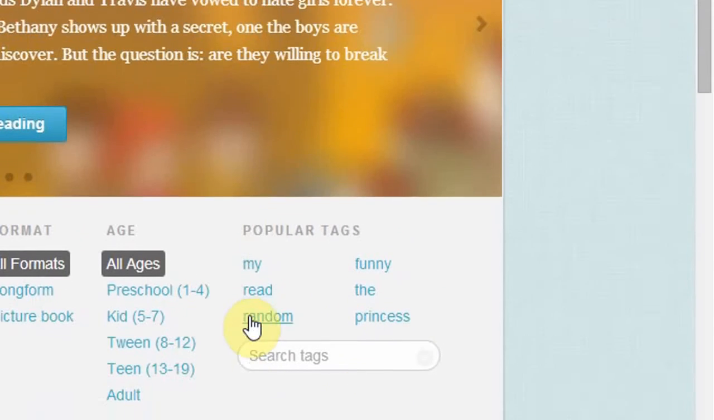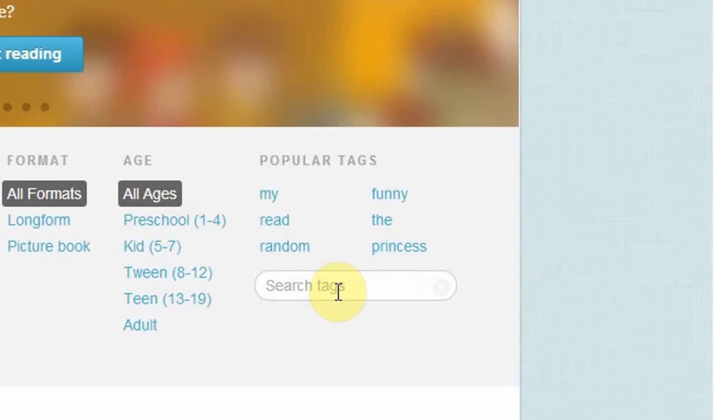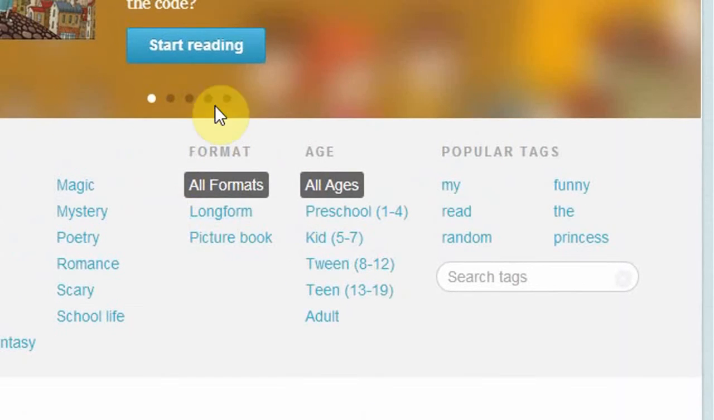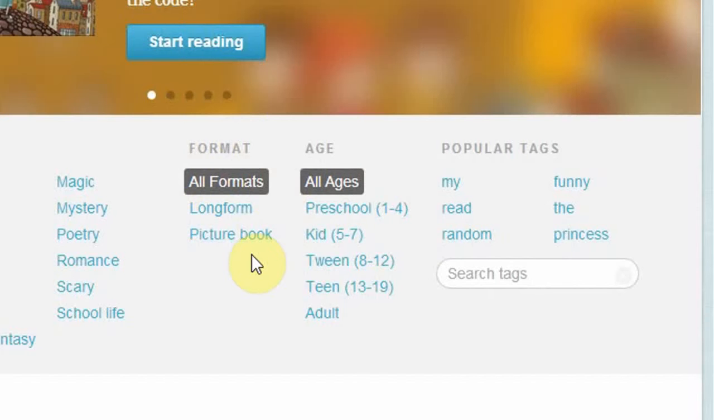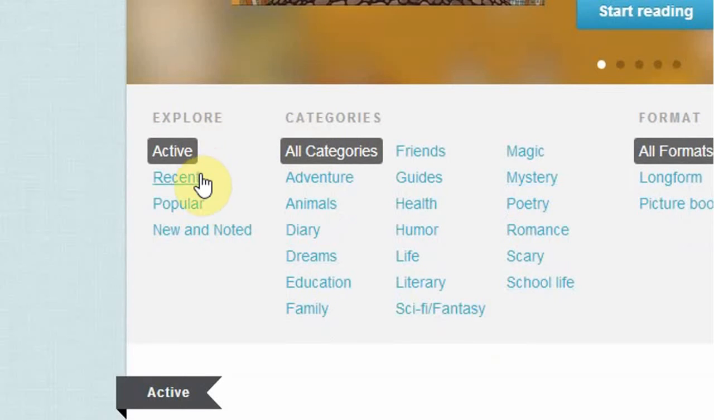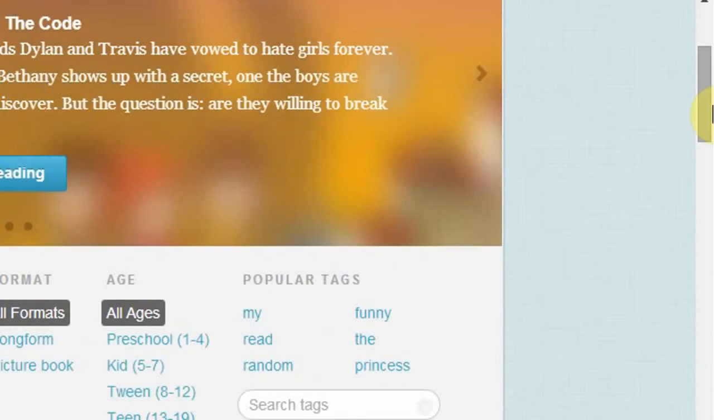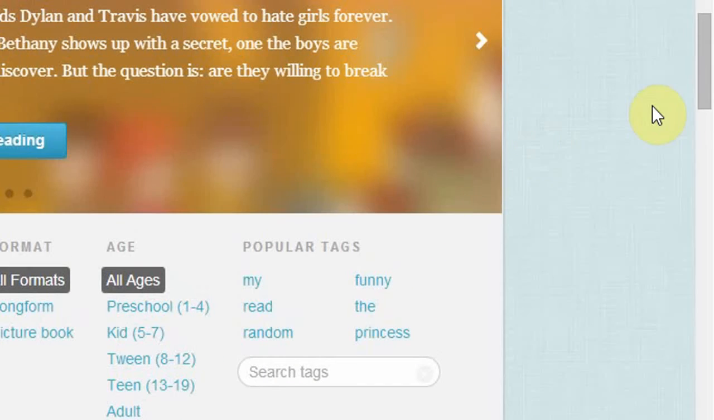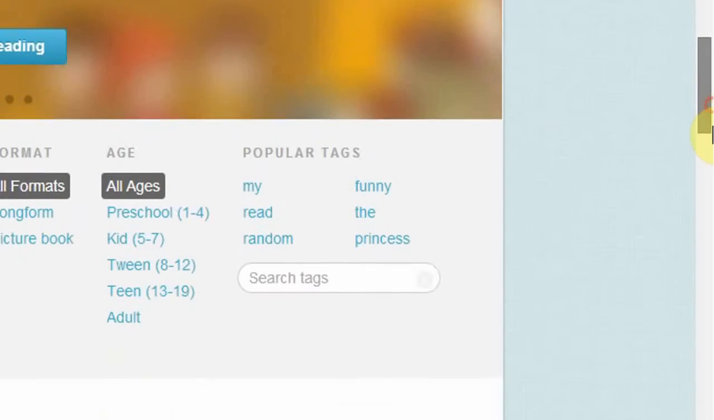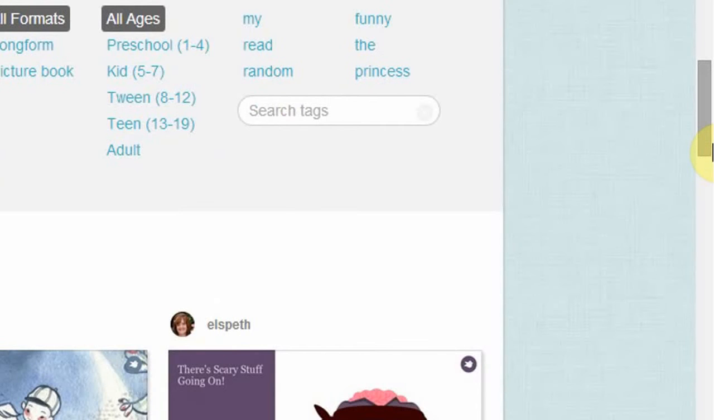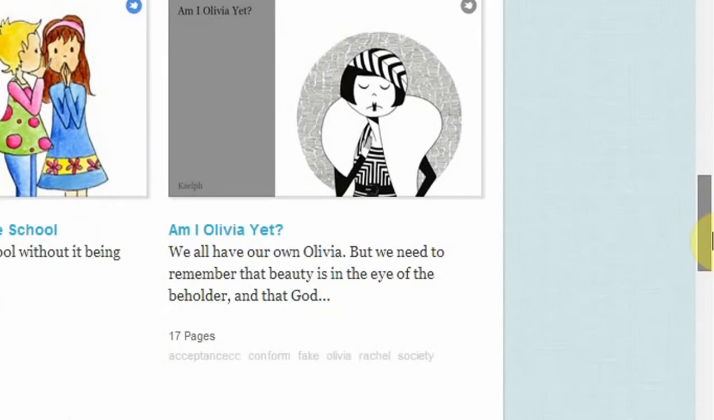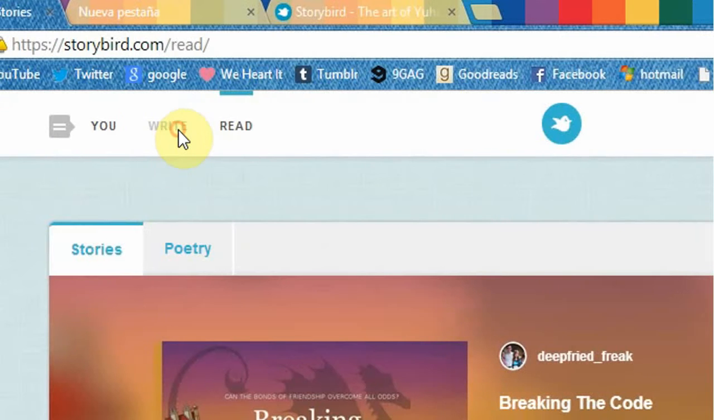You have the popular tags that people usually look for, the age of the stories, the format, whether it's a poem, a long book or a short book, the categories, and recent, popular, and new and noted. Recent are the most recently posted stories, popular the most read, and new and noted the new ones that are very popular. So here you have a couple of those. We're going to go on that later, but first we're going to explain how to write a story.